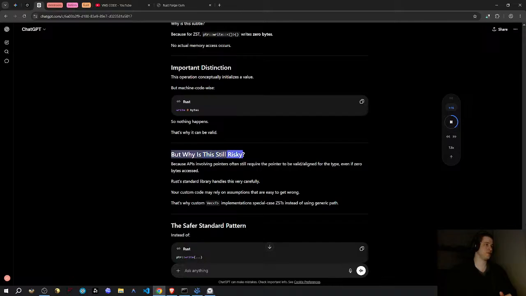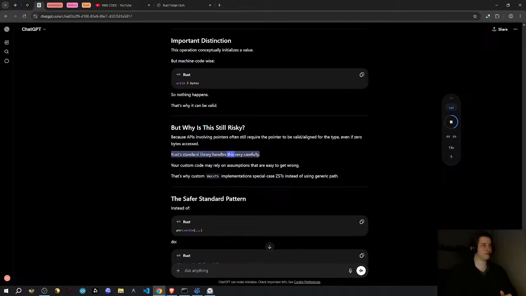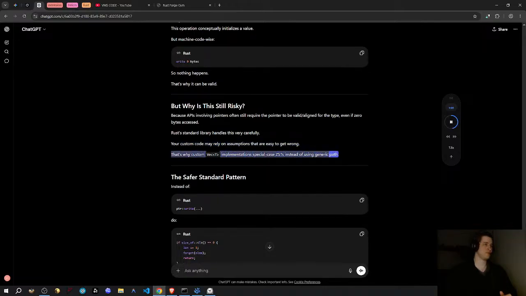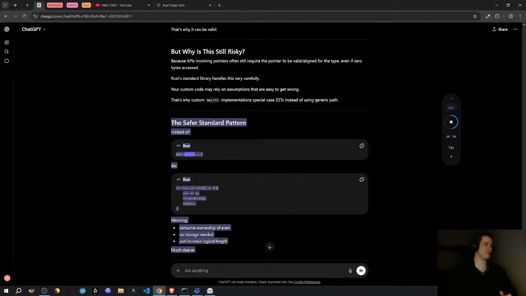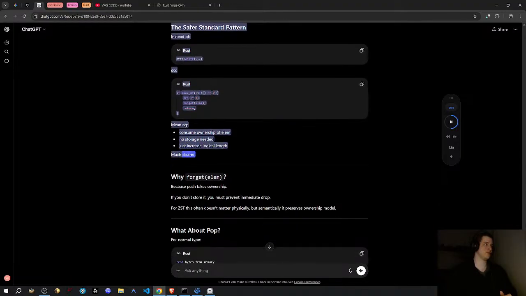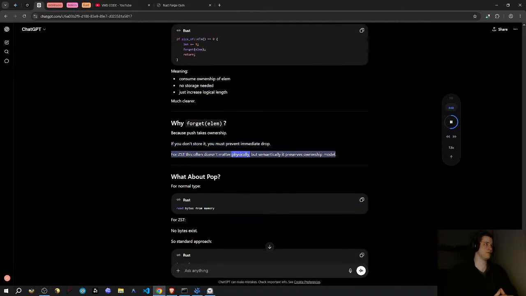But why is this still risky? Because APIs involving pointers often still require the pointer to be valid for the type, even if 0 bytes are accessed. Rust's standard library handles this very carefully. Your custom code may rely on assumptions that are easy to get wrong. That's why custom Vec<T> implementations special-case ZSTs instead of using the generic path. The safer standard pattern, instead of ptr::write: if size_of::<T>() == 0 { self.len += 1; mem::forget(elem); return; } meaning consume ownership of elem, no storage needed, just increase the logical length. Much clearer. Why forget elem? Because push takes ownership. If you don't store it, you must prevent immediate drop. For ZSTs this often doesn't matter physically, but semantically it preserves the ownership model.